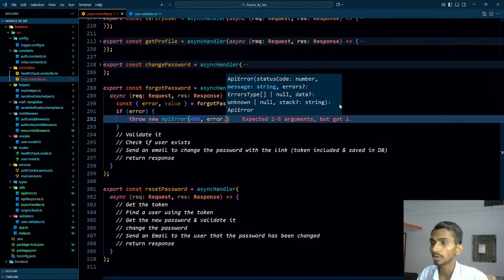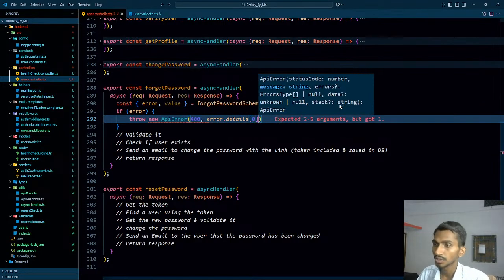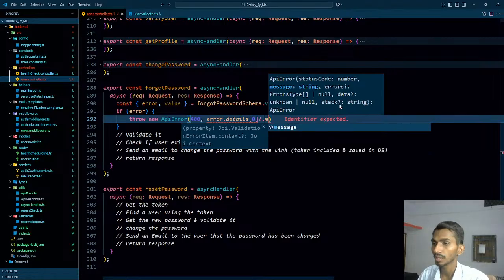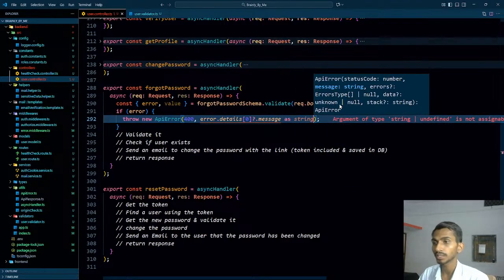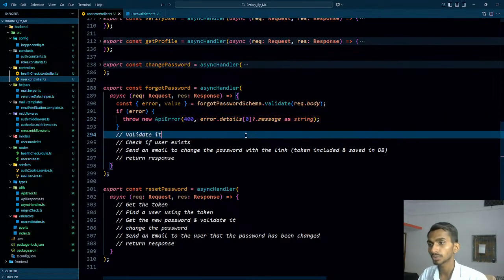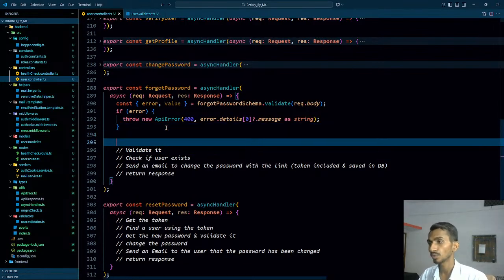So error.details[0], the 0th index, and then we'll be getting the message in there. I'll log it whenever I actually start checking all these controllers. At that time I will log the value of error, and then I'll show you this thing. By the way, as a string I'll be getting it, so it should be fine as I'm using TypeScript, so it should not throw any error. I have validated it. Now it's time to get the value.